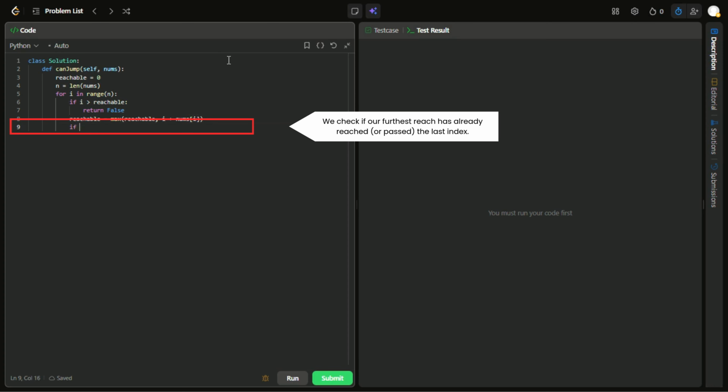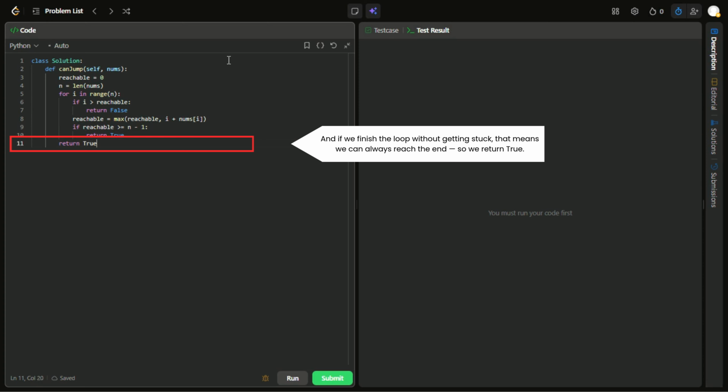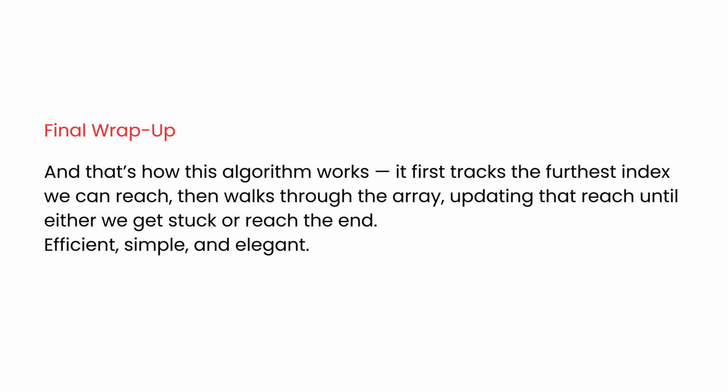We check if our furthest reach has already reached, or passed, the last index. If yes, we don't need to continue, we know we can win. So if we can reach the last index at any point, we immediately return true. And if we finish the loop without getting stuck, that means we can always reach the end, so we return true.